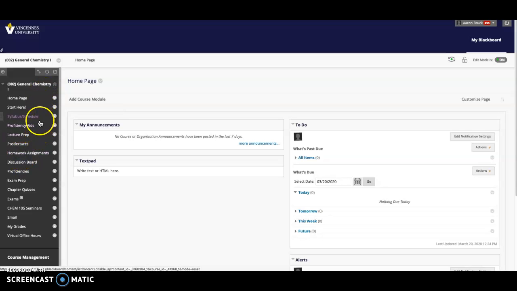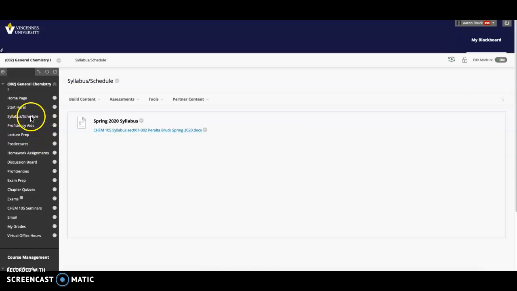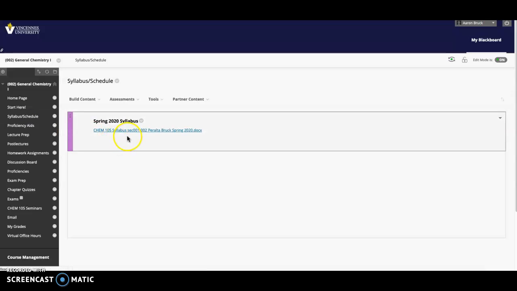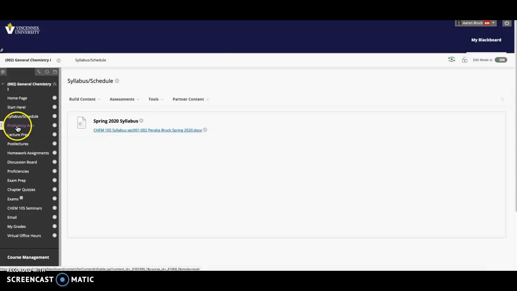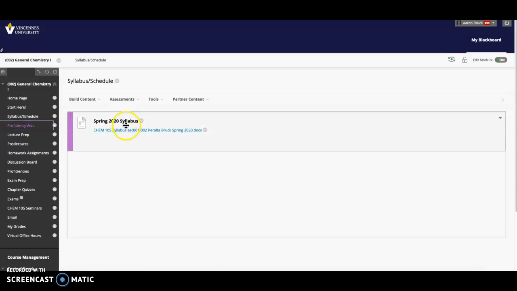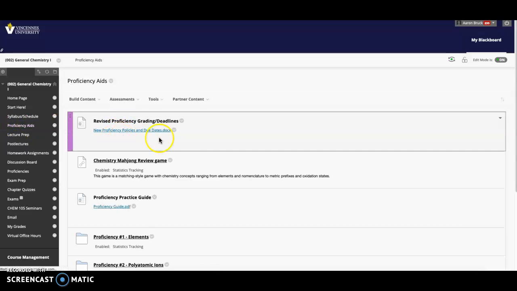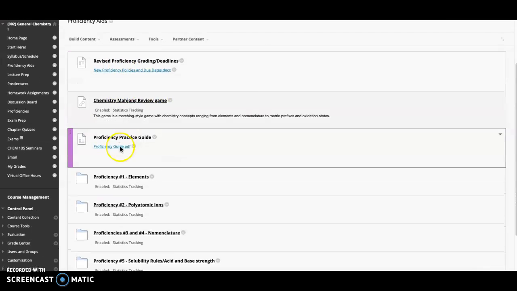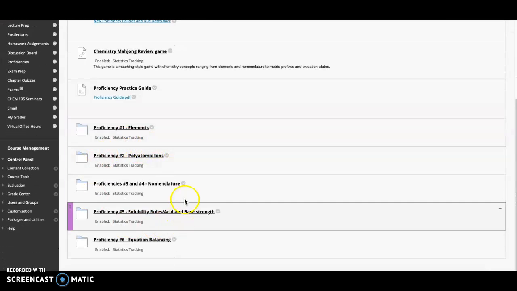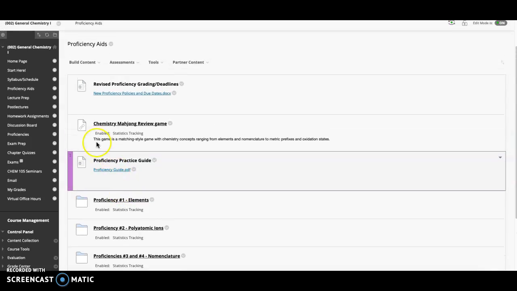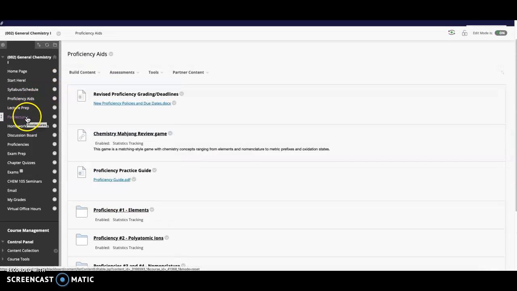A lot of the things here are pretty much the same. If you click on this link right here, you end up at the syllabus just like you always did. If you click on the proficiency aids, eventually you're going to see all of the things in here that should help you to pass those proficiencies. But there are some things in here that are different.